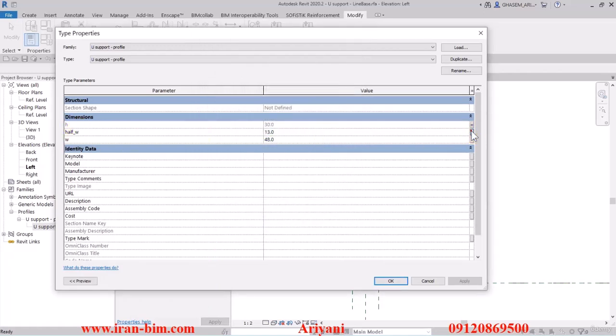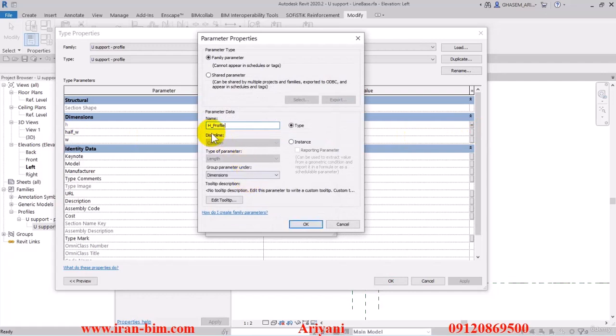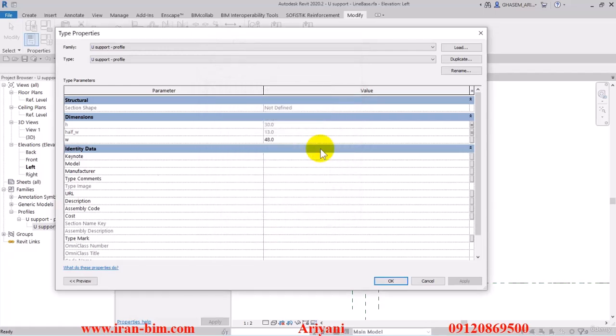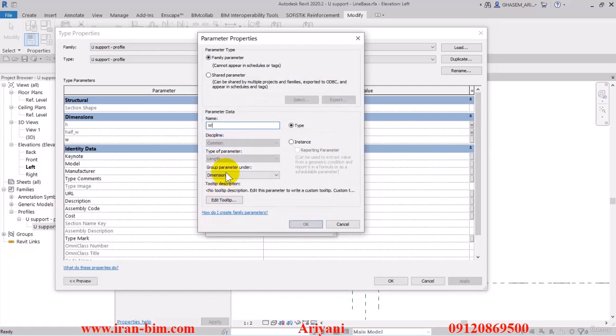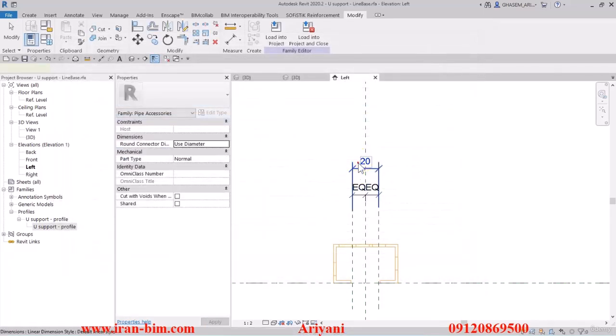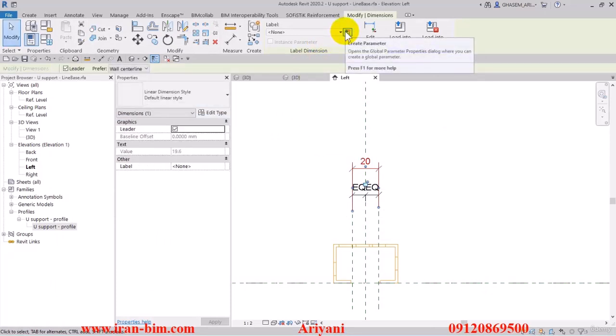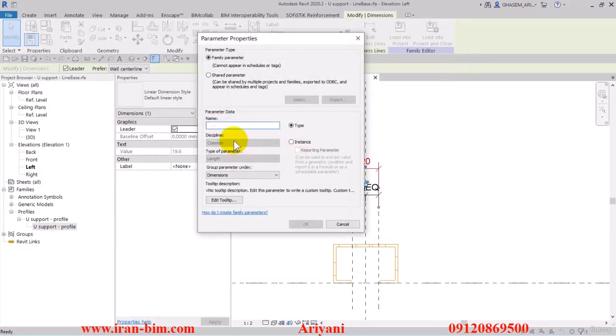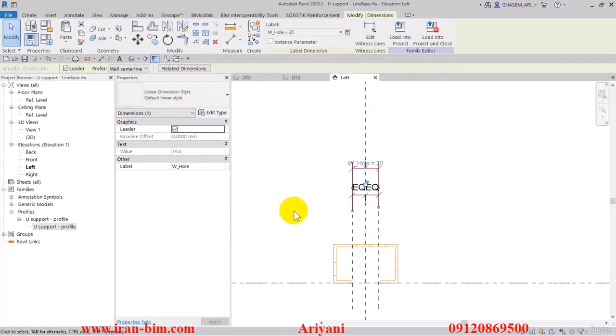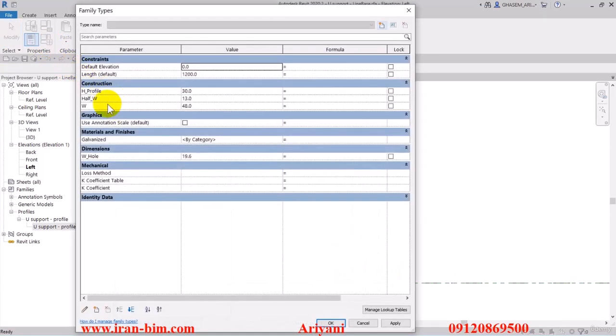So it's this one right here, select it, and then we open up the properties and rename this one, which is going to be half_W. After that, we'll put it under the type category, and the group parameter is going to be construction as well. Then we'll hit OK, and then we have the last one, which we rename to W, and put it under construction as well, and hit OK. Alright, now in the plan, I can select this one after that and rename it in the parameter properties W_hole.